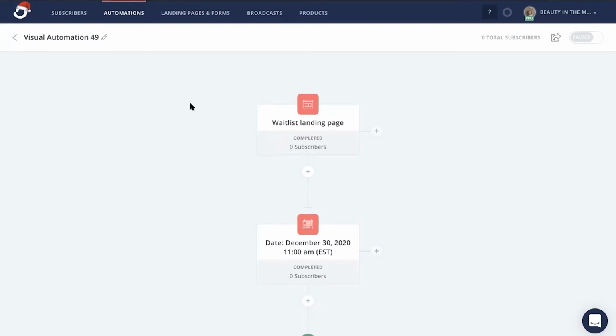Now, to make this work for you continuously, just go ahead and turn this automation from paused to on, and you are good to go. And there you have it, a digital product launch automation ready to go.